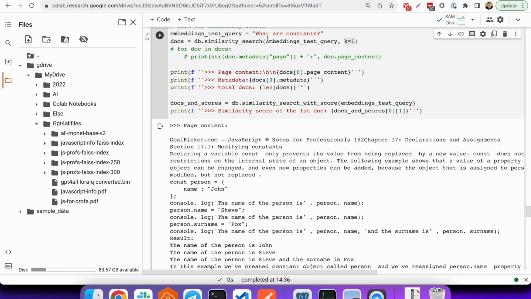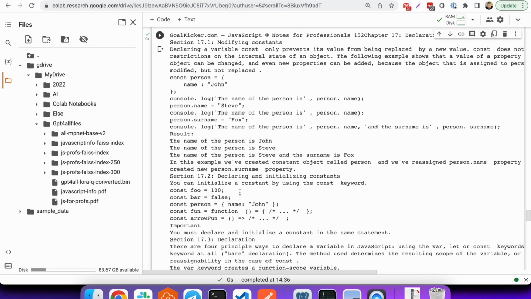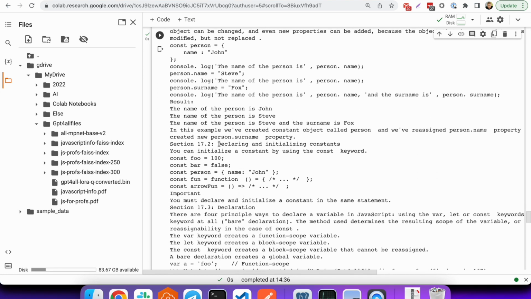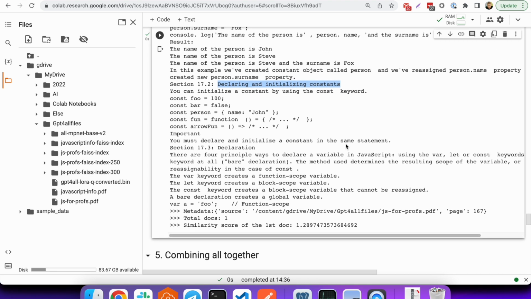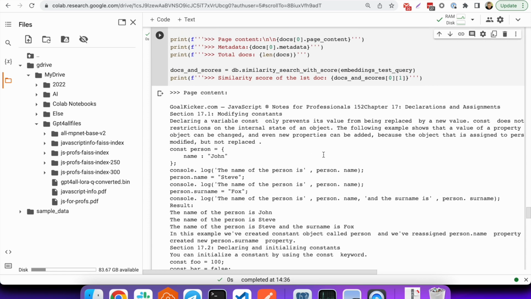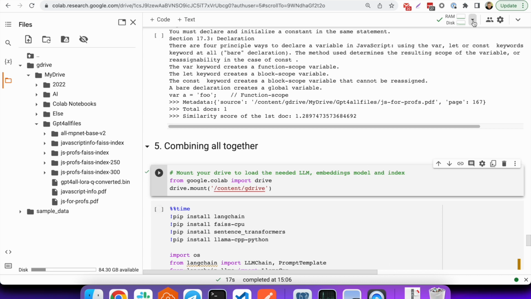So the question was, what are constants? Declaring and initializing constants. So something which seems to be relevant. Metadata. It's our PDF file, page 167. Similarity score of this document is this value. Let's run it all together.